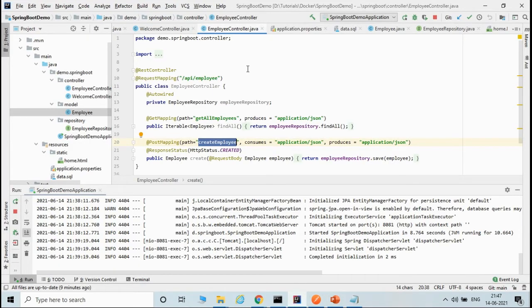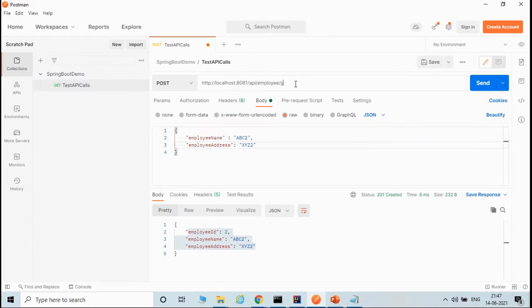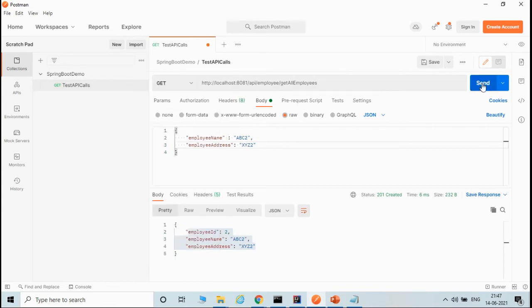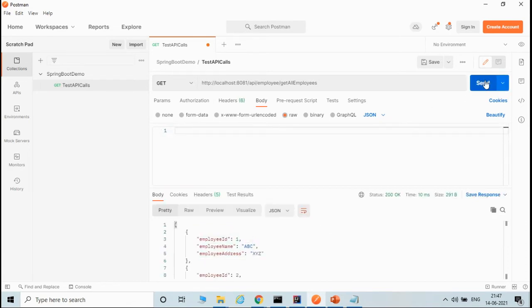Let's see, this is get all employees. Let's copy and paste all employees, and this is a get call. So let's click send. This body is not required for a get call, so you can delete that and then click send. It will return the list of all employees. So we have two records, and all of those two records are returned here.